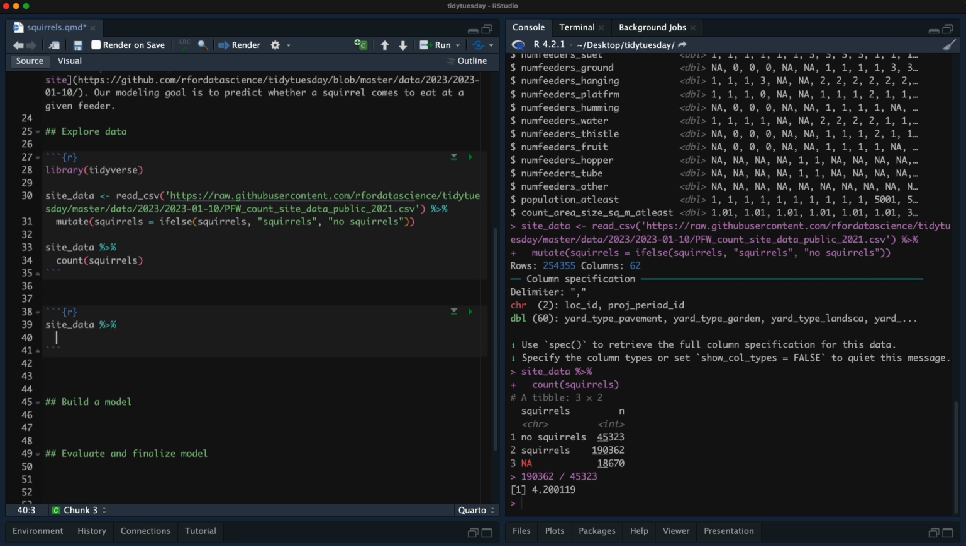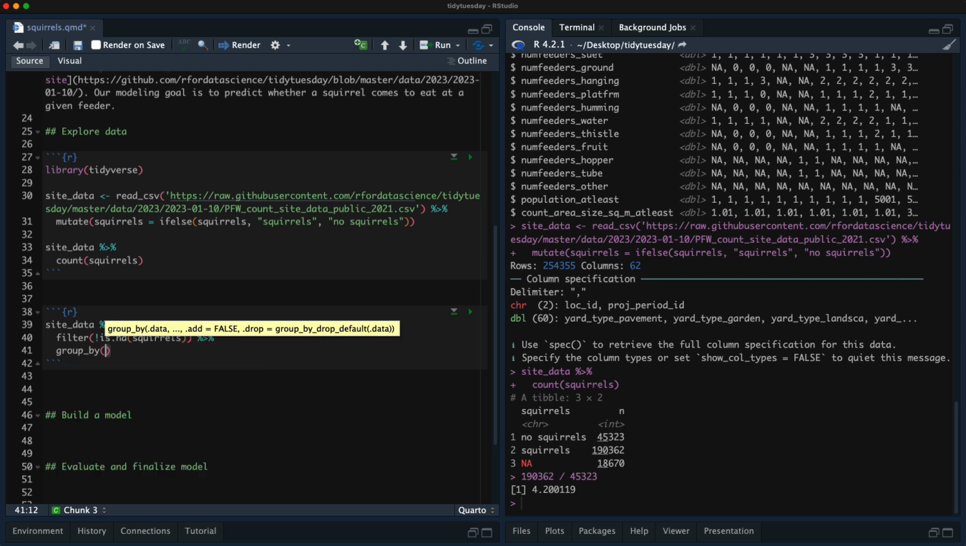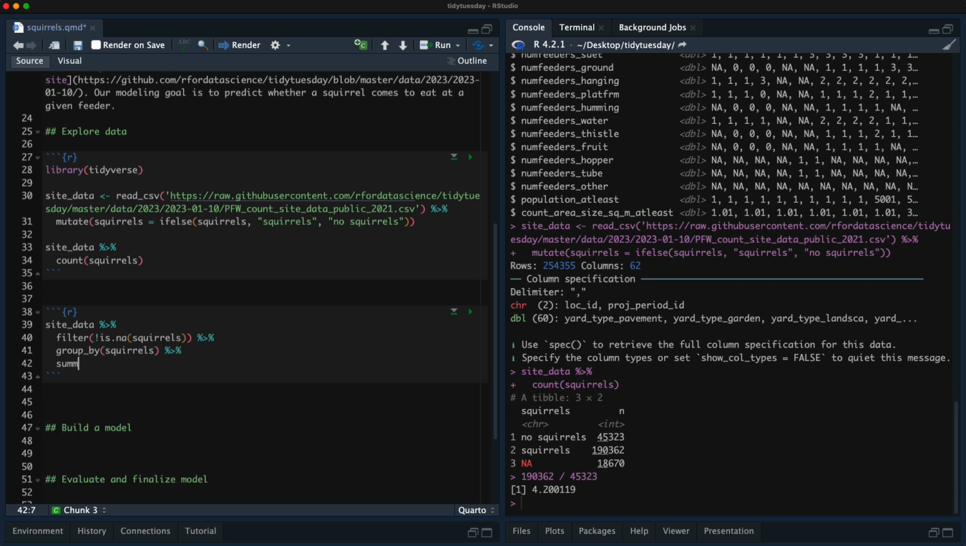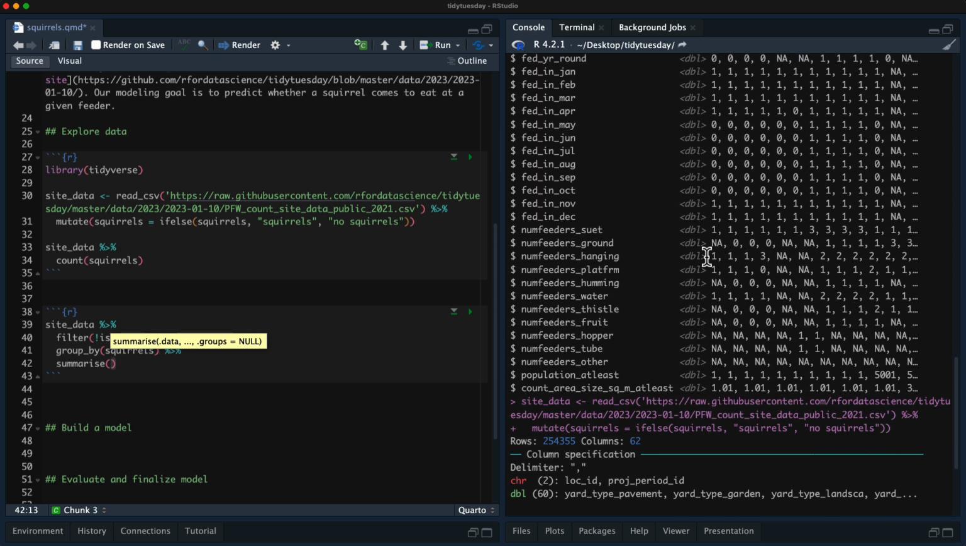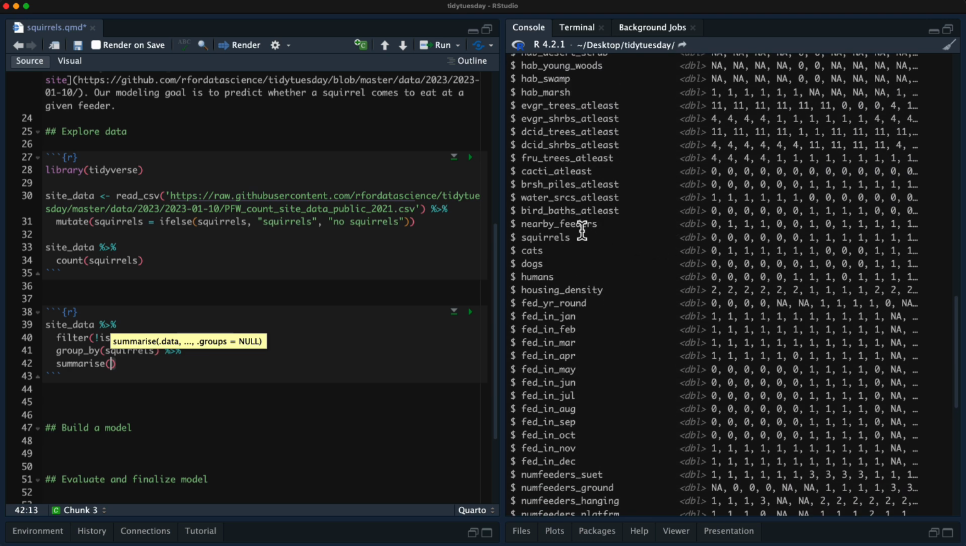So we're gonna filter the non-NA data, and then let's go group by squirrels, and then let's say, whoops, did I do this wrong? Too many M's. Let's look at like, one of these things, like say, the number of nearby feeders. So this one is a number, right? Like, is it 0? Is it 1? So let's say nearby feeders, and let's take the mean of that.